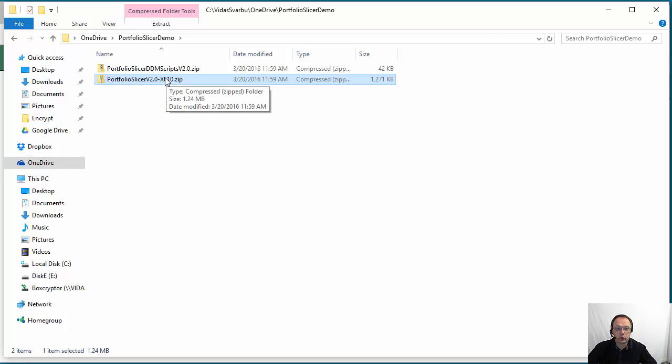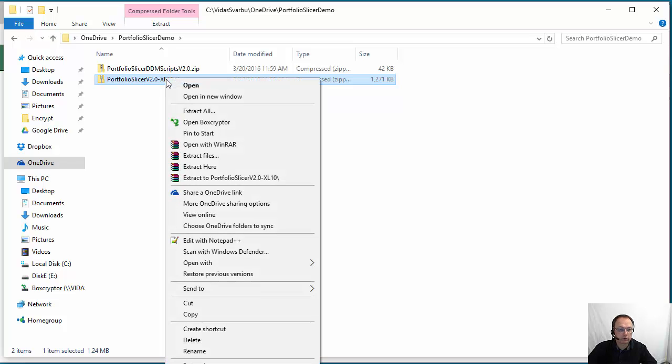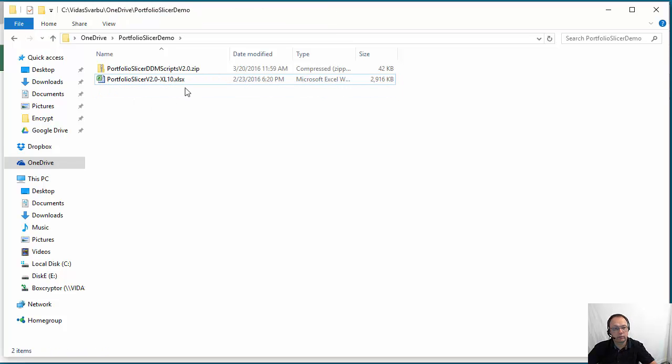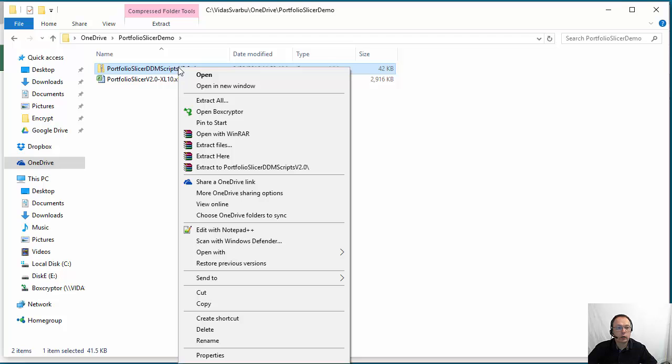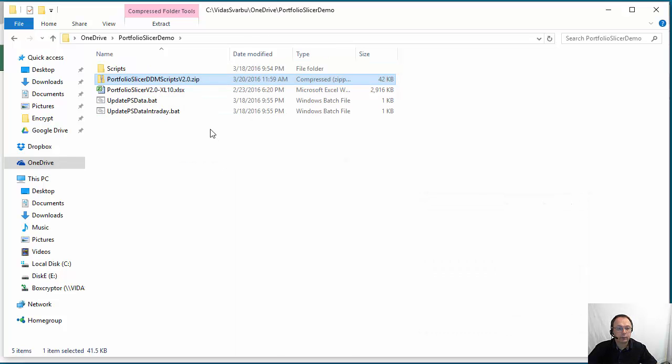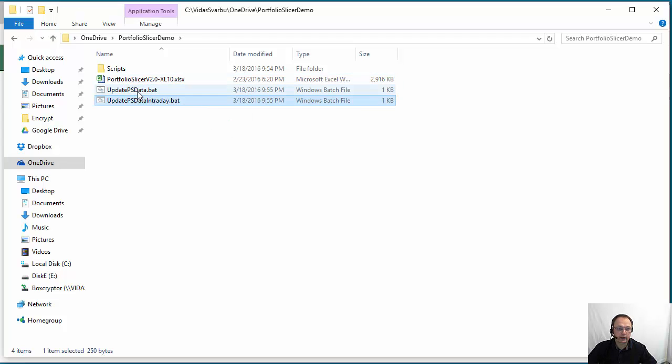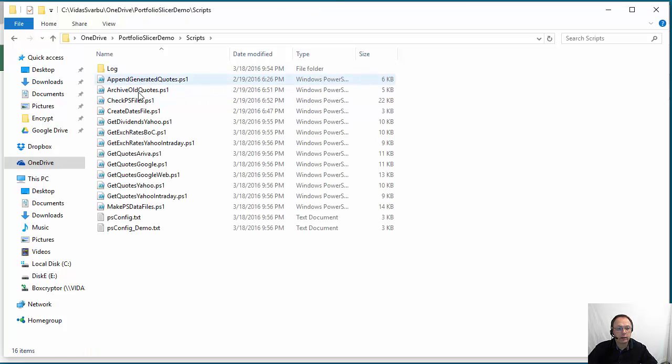So the next step is to simply unzip the files in the current folder. We click extract here, and our Excel file just got extracted. We can delete the zip file, we don't need it anymore. The same way we extract all our scripts, we just click extract here. Again, the original zip file will get deleted, and additional files were extracted from the scripts file. These are two batch files, and all the script files there as well.